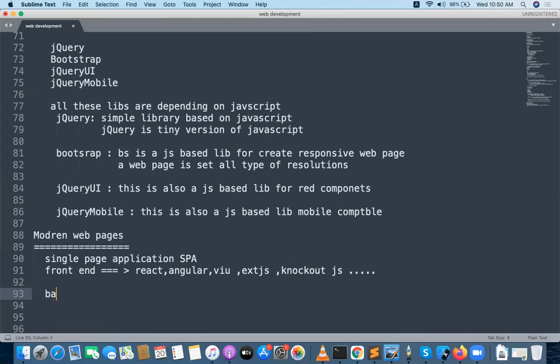And the backend is also getting supported. The backend is also given by JavaScript. Backend JavaScript is also available now. For backend JavaScript, people are mostly using Node.js and Express.js nowadays. The Node.js, Express.js combination, and people are communicating with the MongoDB database.